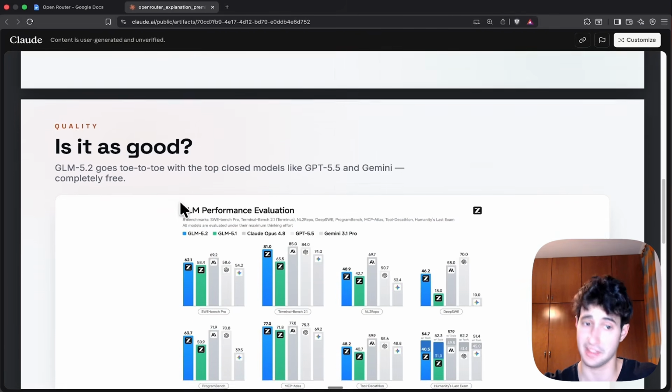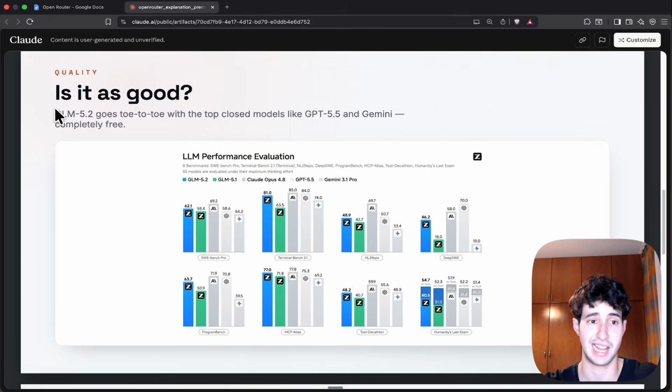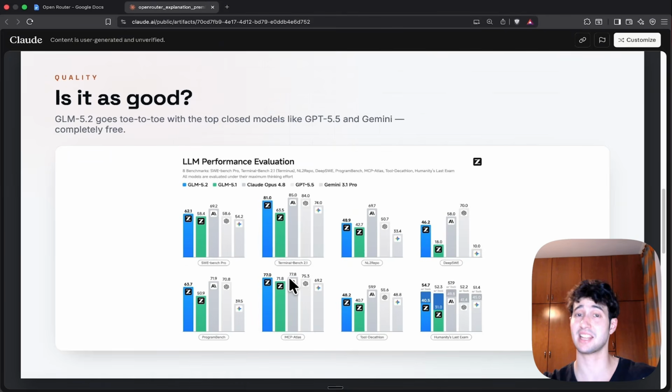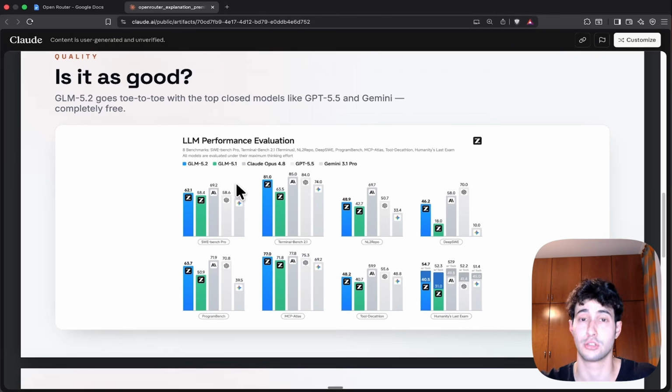Or let's take another model for example, which is GLM 5.2. As you can see from this screenshot, GLM 5.2 scores almost as good as Opus 4.8 in multiple of these benchmarks, and in some of them it literally is able to tie it. So you guys can see that if we select the correct model, then we will get pretty similar results compared to the ones that we will get with Opus 4.8. Now, there will be a slight dip in performance, but to get that model completely for free is definitely worth the trade-off.